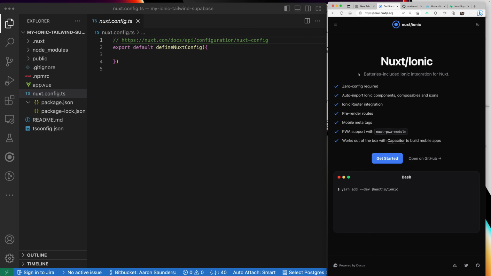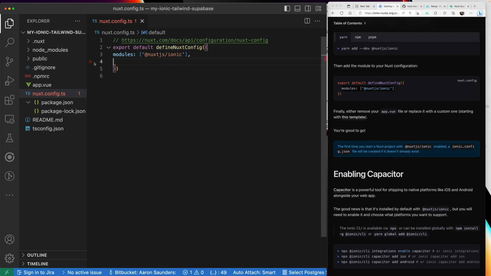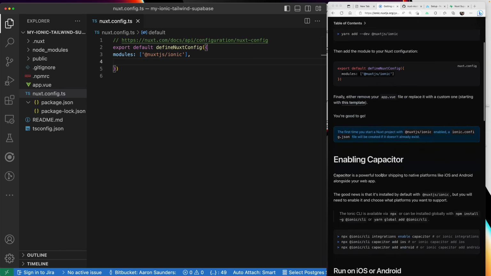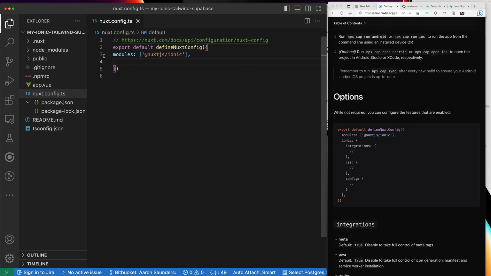So let's go back to Ionic and we'll start with Ionic. Let's look at the configuration setup. We need to add the Ionic module. So we'll drop that in here. All right, after we've added the plugin, there's some configuration that we could do. So let's skip down to that. So here with the options, we could say ionic, and really what we need is the CSS.